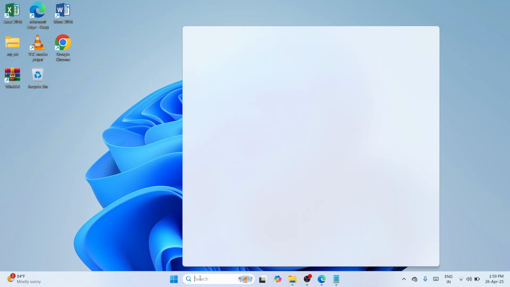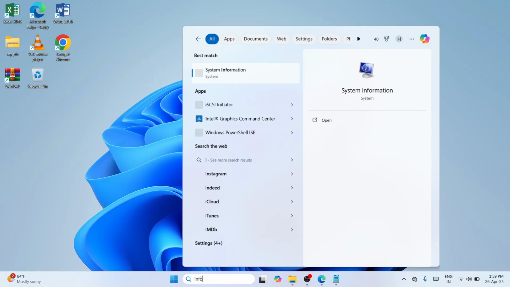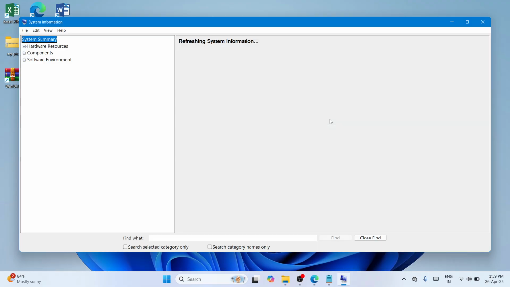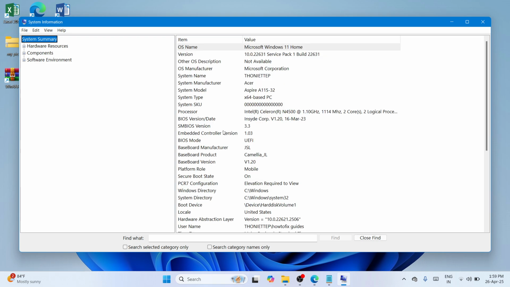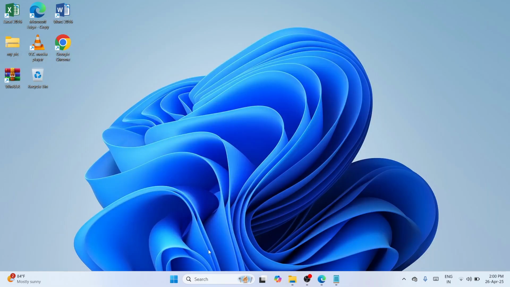All you need to do is proceed to the bottom search bar. Please type "info". Once you've typed that, System Information would appear. Please click on Open to continue. So this window would come up. All you need to do is proceed with the System tab, and in that way you would be able to find out what operating system you have. In my case, I have an x64-bit PC. So from that, you can now close the window.